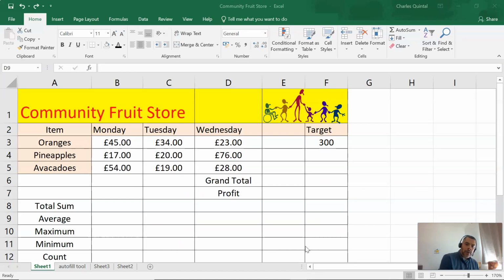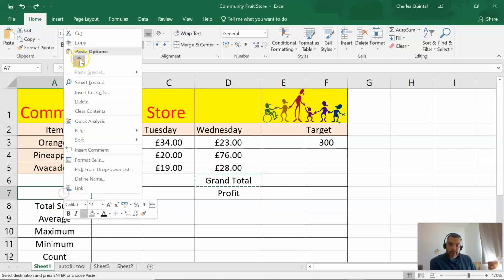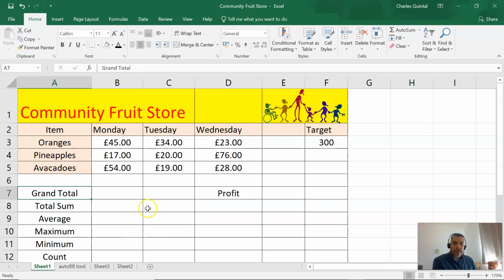Okay, so what I'll do very quickly is cut and paste our grand total into A7 because we just need to move it there because it's a bit better. So we right click into it and just do cut. And you see the marching ants come around the box. And we click into where we want it to go, A7, click in the box, and right click, paste. Okay, and that is how we can cut and move things around.